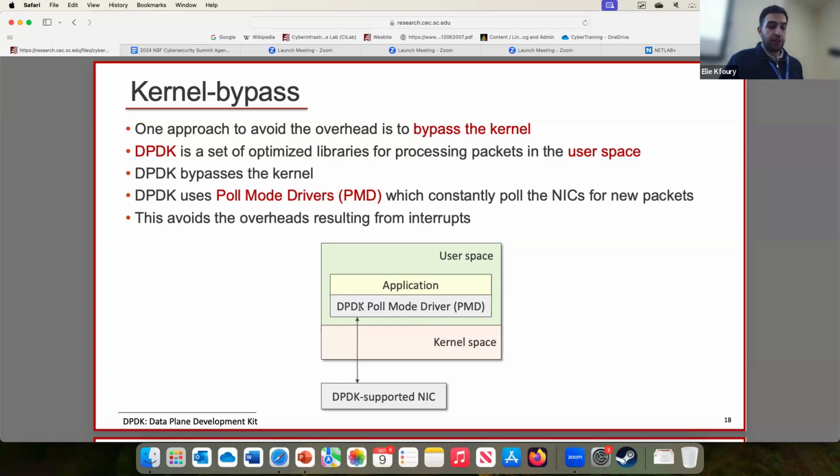DPDK has drivers, we call them poll mode drivers, because they keep constantly polling the NIC for new packets and then get them all the way to the application for processing. Now, this is good for performance. The only problem here is that we are no longer using all the functions available in the kernel for packet processing, meaning that you would have to deal with all the packet processing yourself. You'll have to write it there.